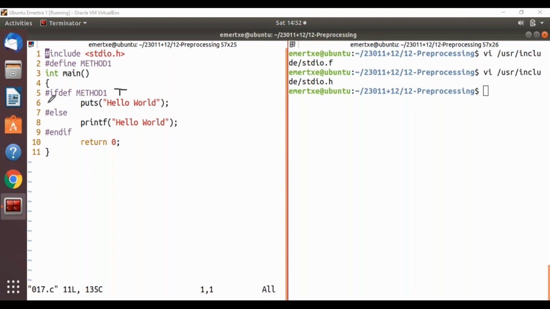Now because the condition is true, anything which lies between this if and else gets sent for the actual compilation. I have only one statement written, puts. If you want, multiple statements can be written, and that part of the code goes for the actual compilation. Then coming out of the if else block, I have got return 0. So what actually gets compiled by the compiler now is first the stdio.h header inclusion, then puts, and then return 0.